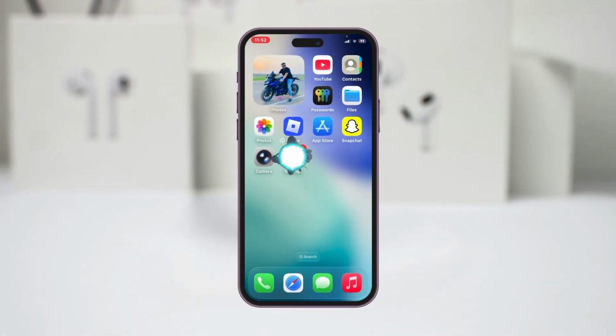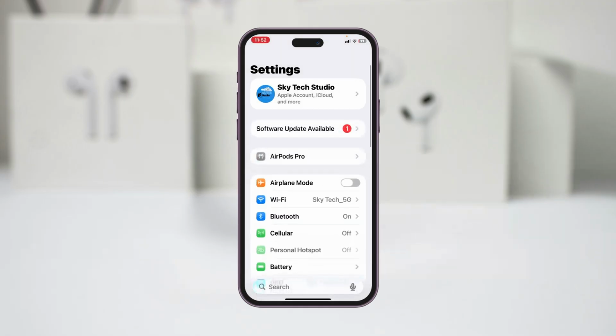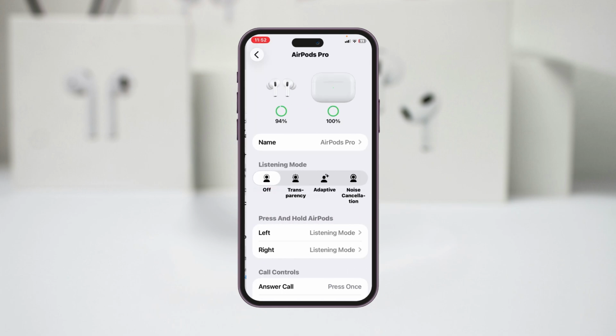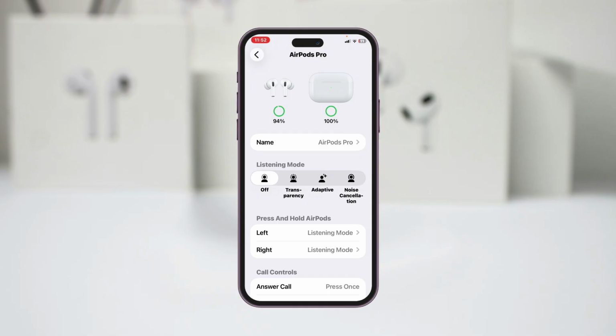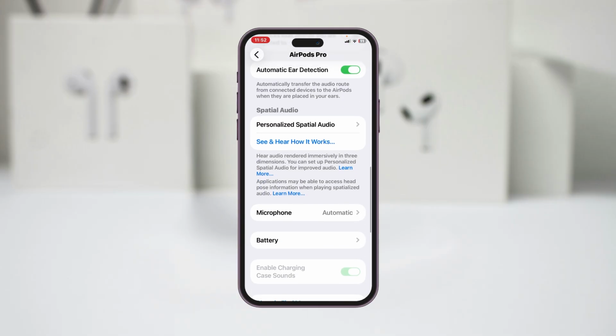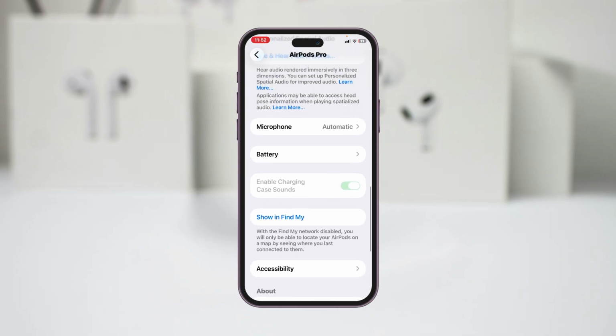You can simply go and open up the Settings app on your iPhone, then scroll down and tap on Bluetooth here. Now inside Bluetooth, you'll see the AirPods Pro is connected. So you just need to tap on the i button beside that, and this will take you into the AirPods Pro settings. Then scroll down a little bit from this page and simply go ahead and tap on Accessibility from here.